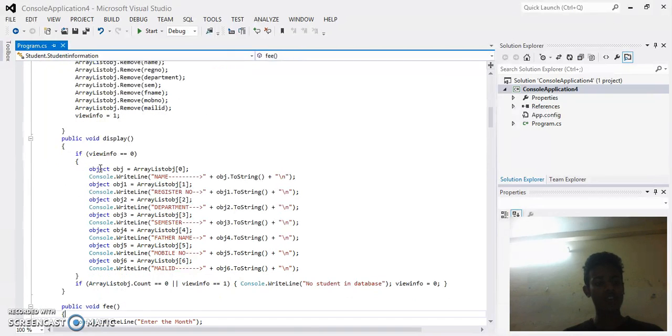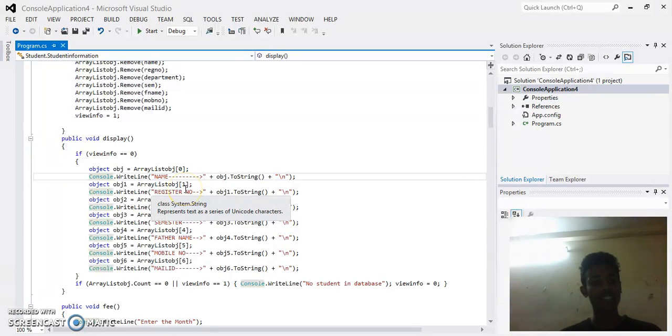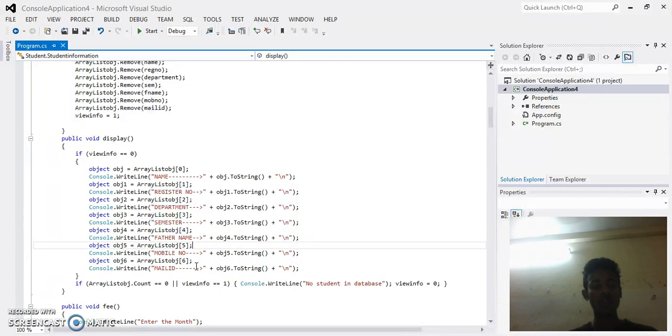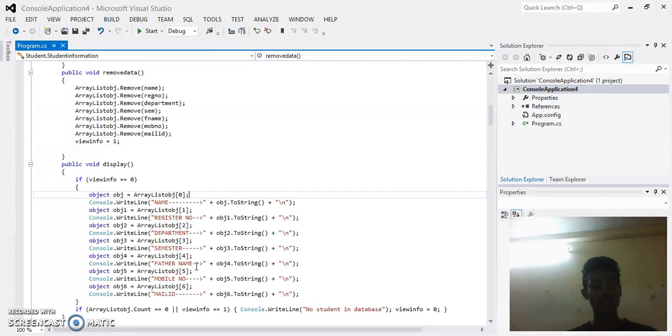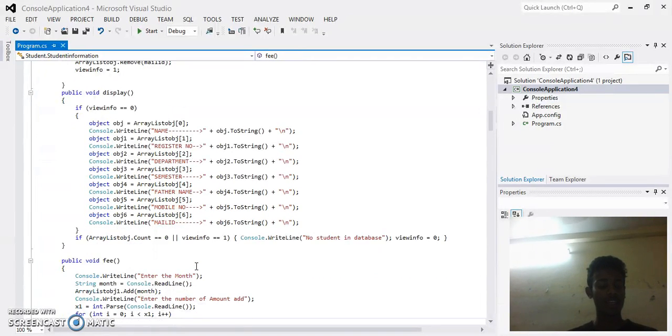I'll show you the third functionality of the admin account, where we can display all the details entered in the array list. We'll use the array list object. We can see the array indices: the first detail, the name, is entered in index 0, followed by the register number in index 1, then the department in index 2, the semester in index 3, the father's name in index 4, and similarly all the details are entered accordingly. So what I've shown you is how to add an account, how to remove an account, and how to display the details entered in the account.